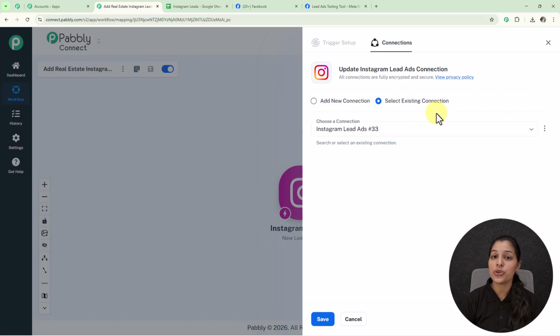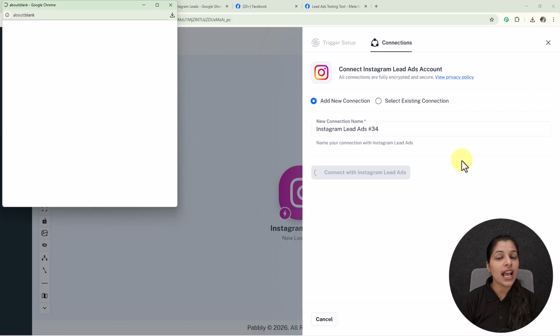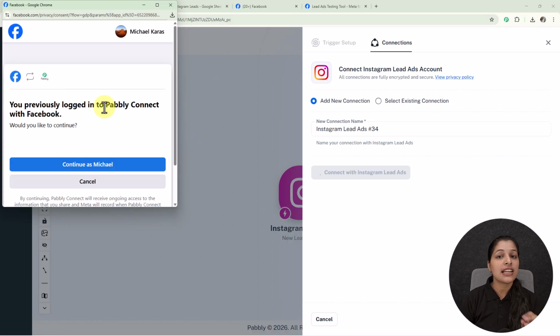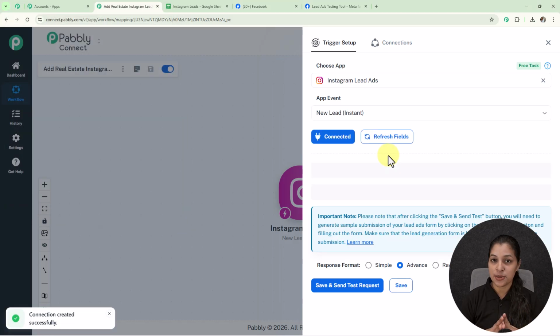Now let's click over this connect button, and here we are landed on the connection page where if you want to use your existing connection then you can select it, but for building a new connection you have to simply select this add new connection button. And before building the connection, make sure to log in to your Facebook account connected with your Instagram account. And here I am going to simply click over this connect with Instagram lead ads, and here I have to select my Facebook account connected with my Instagram account. So here I'm going to simply click over this continue button, and as I have clicked over this continue button, my connection has been created successfully.